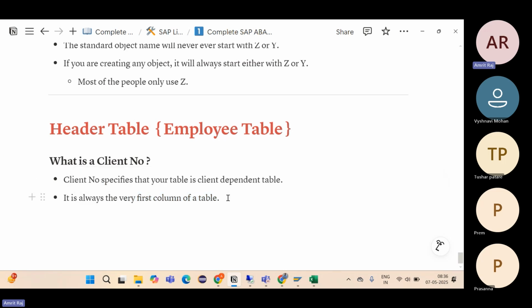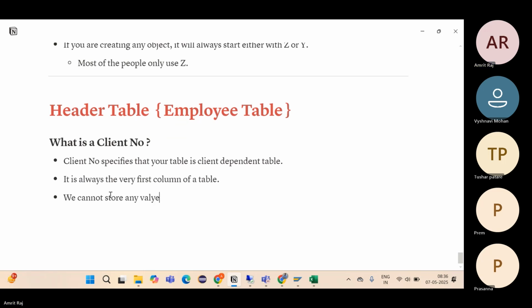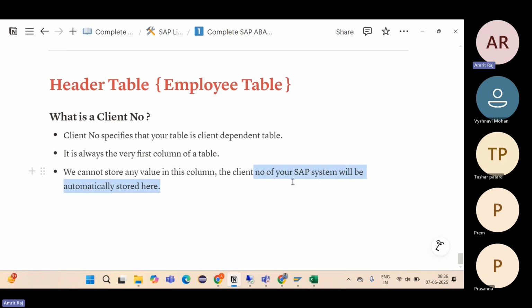The third thing that you are going to see here is we cannot store any value in this column. The client number of your SAP system will be automatically stored here.